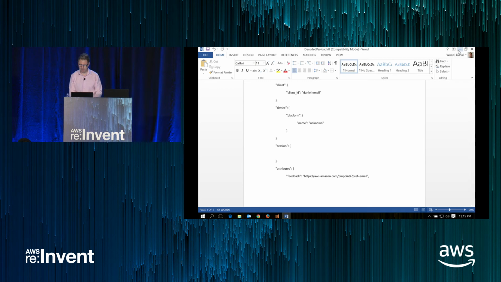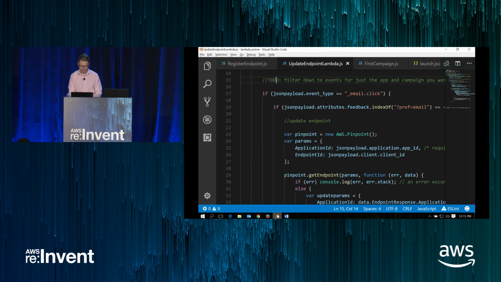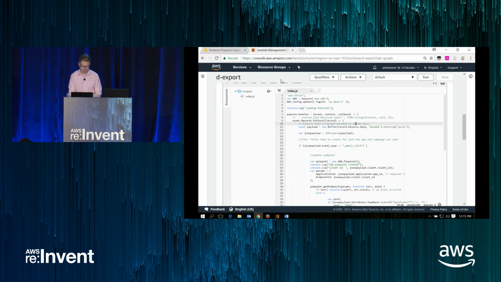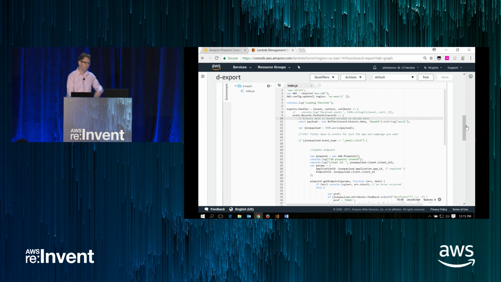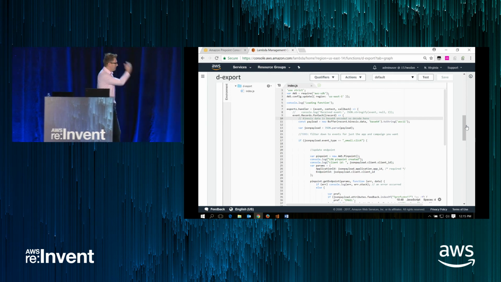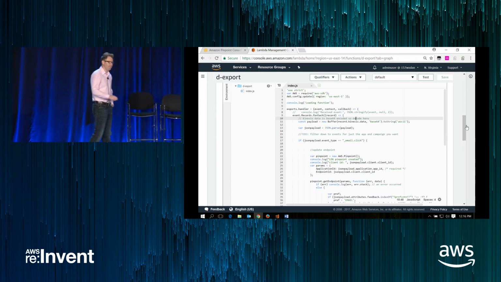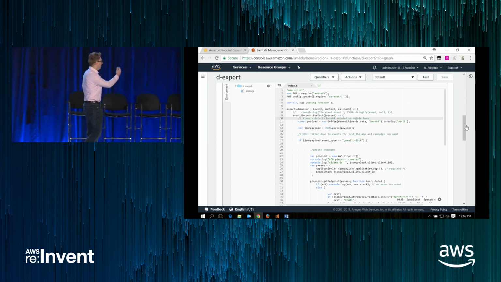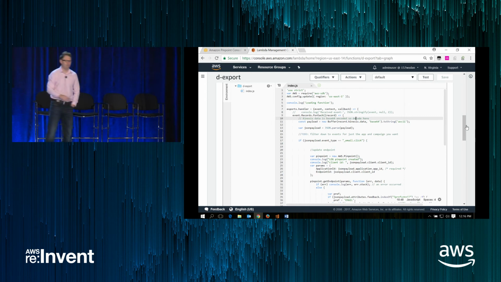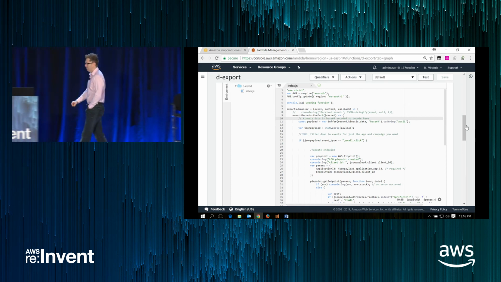Okay, so I've got that payload, and if we just continue down looking at this Lambda function, I actually have the full function here in the Lambda console. The Lambda console gives you a nice way, completely toolless, to build up this function. You don't even have to install an IDE. You don't have to have Node on your desktop. You just go right into the Lambda console, and you can code away right there. Makes it pretty easy.